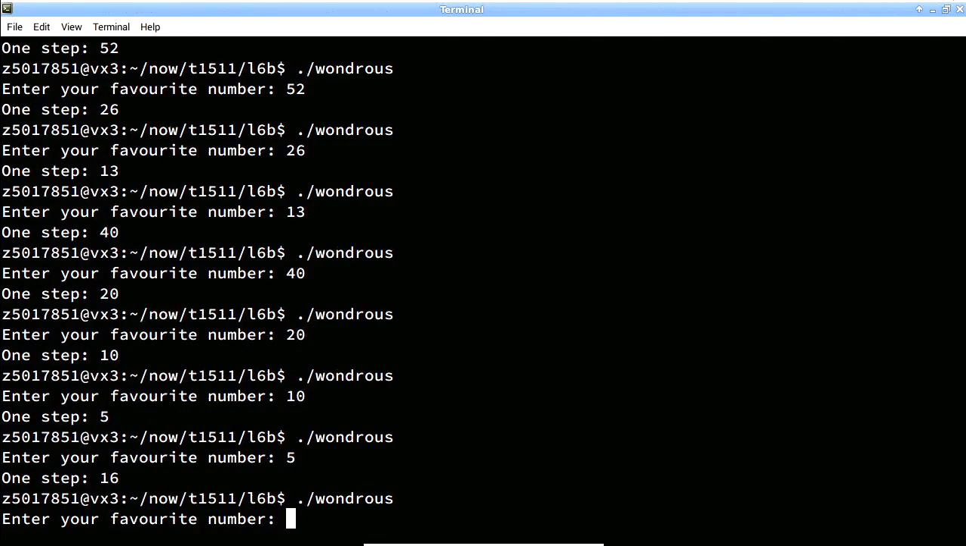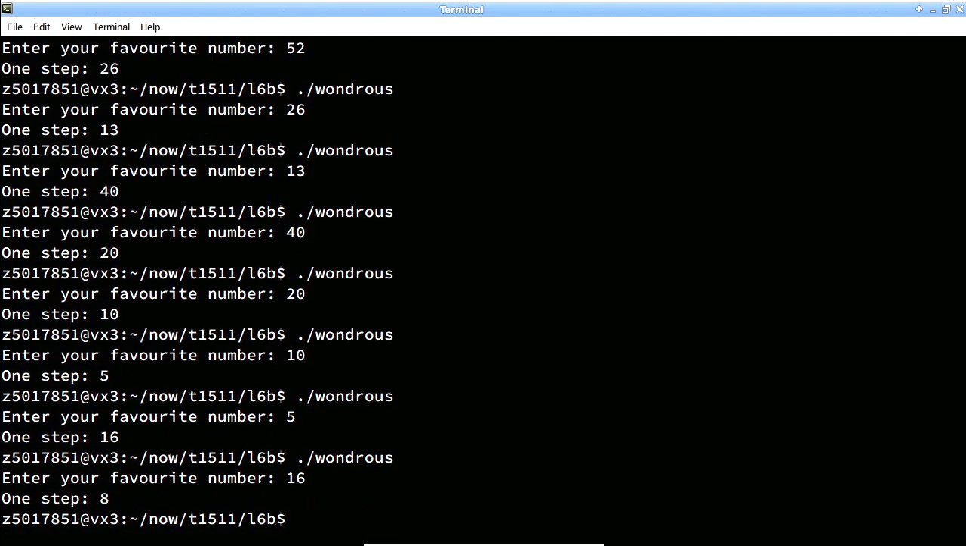3n plus 1. 16 goes to 8. 8, we can do this in our heads at this point. 8 goes to 4. Goes to 2, goes to 1. And 1 goes to 4, goes to 2, goes to 1. And this cycle, 4, 2, 1, will continue forever, once it gets there.